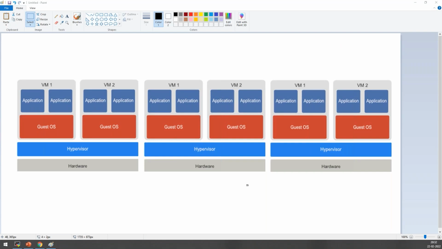So type 1 is also called bare metal hypervisor. Type 2 is called hosted hypervisor.